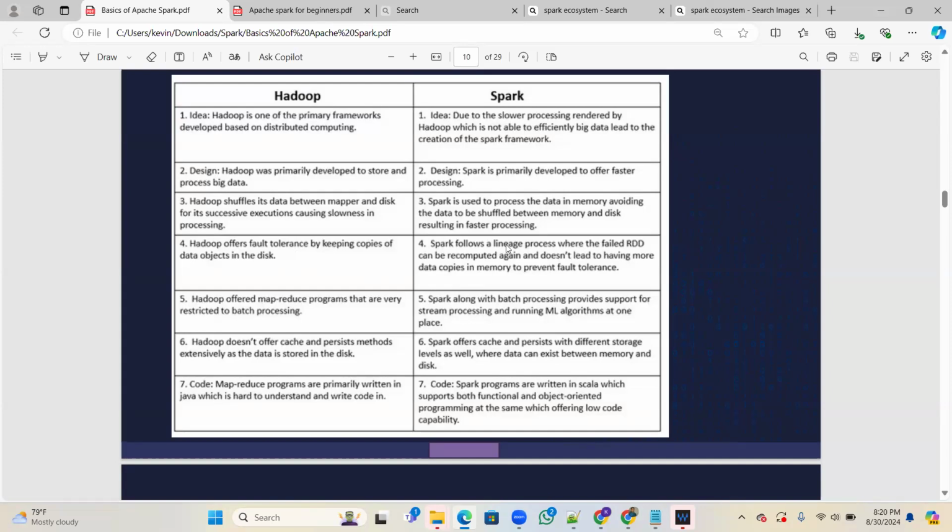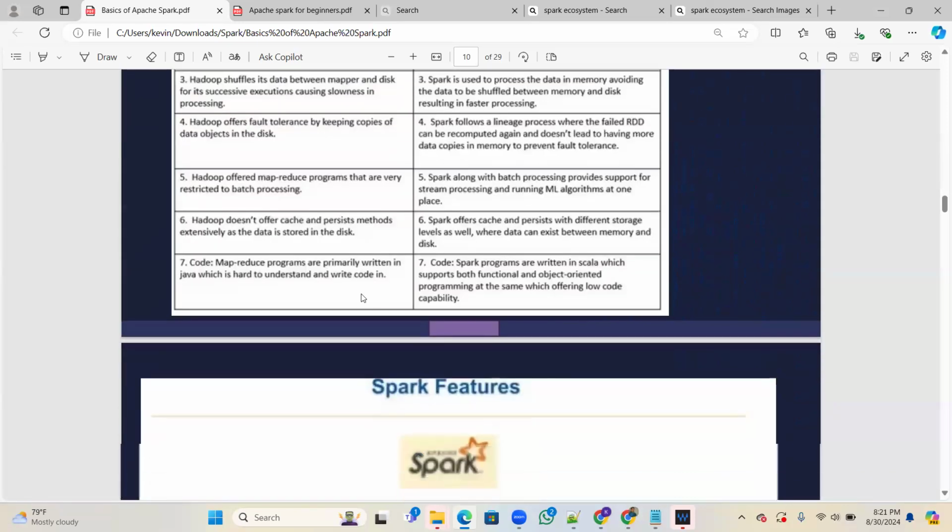Whereas in Spark, it uses one concept called the RDD. So RDD, I will tell you in upcoming classes. So generally it doesn't have any data copies, okay? But it uses one concept called RDD. It's better than Hadoop for the processing.